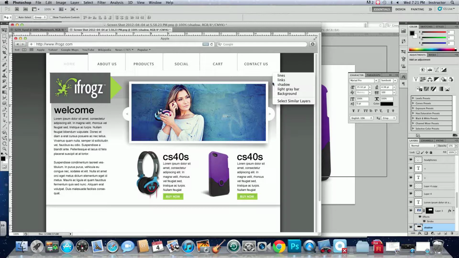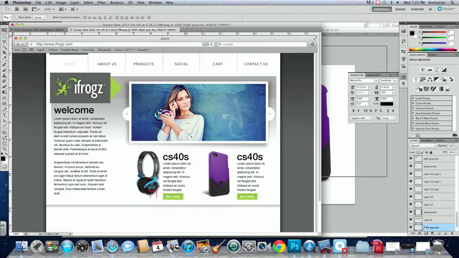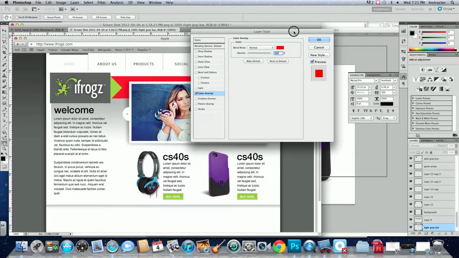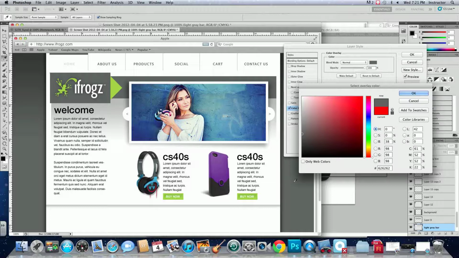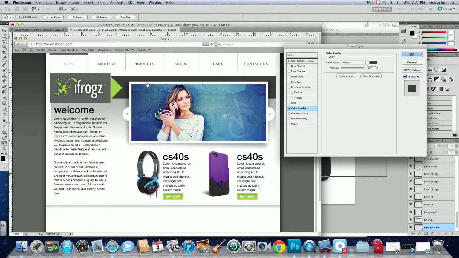Still don't love this gray bar here, so let's find it. Light gray bar. FX, color overlay. What can we do with it? Is red the answer? No. About this darker gray. Is that better? No. It's better. Dark like this? What if we... Got an idea. Let's see if it works.